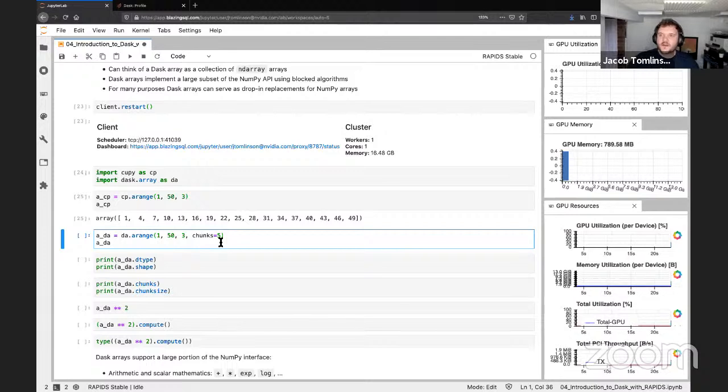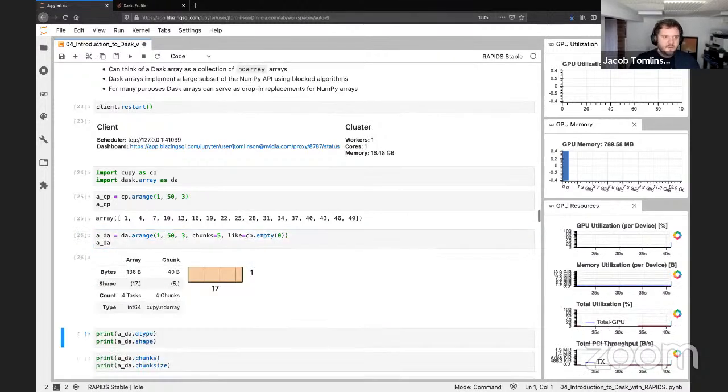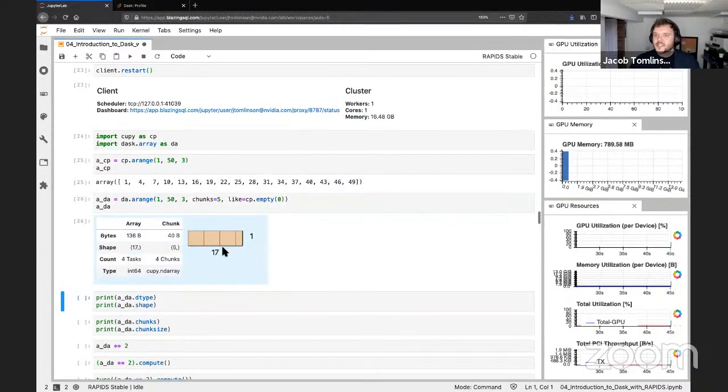It would create a Dask array and the internal objects would be NumPy arrays. But I can say, no, I want your internal objects to be like this other object that follows the same format. So I'm just going to give it an empty CuPy array and say, please make your internal representation like this other array representation here. So I run this, we can see our array printed out. We have a nice representation here.